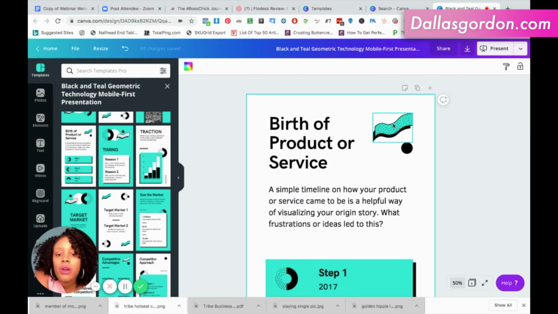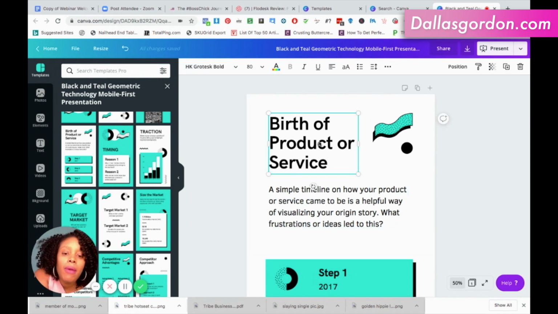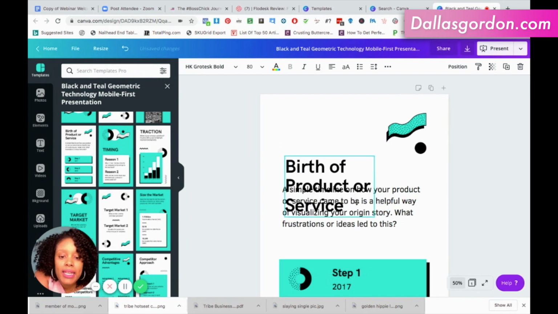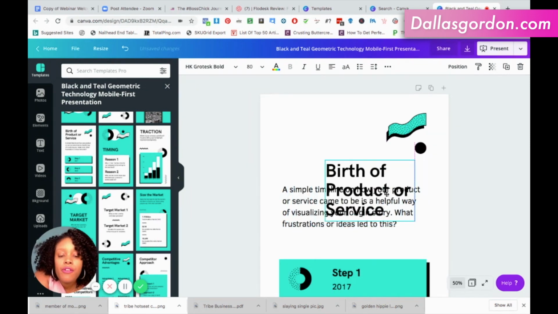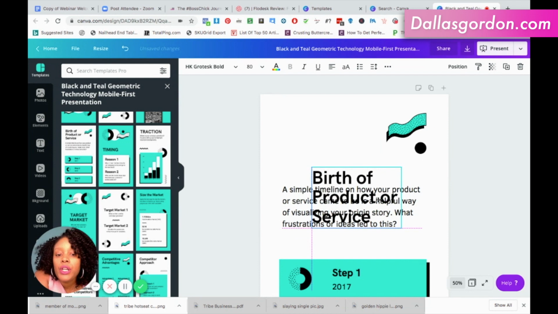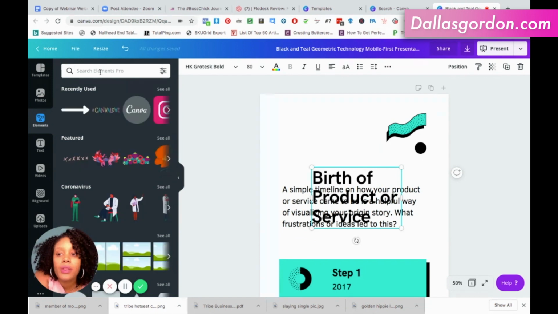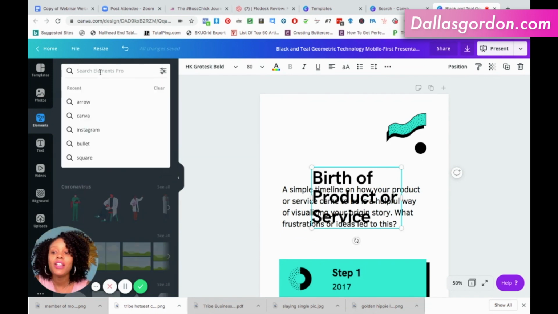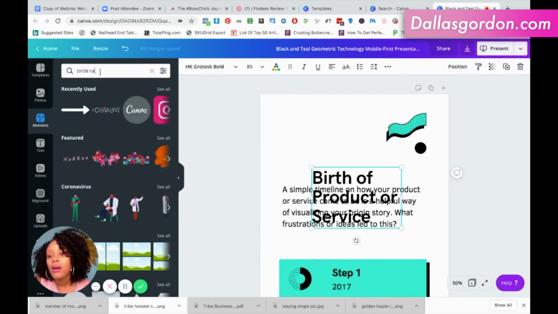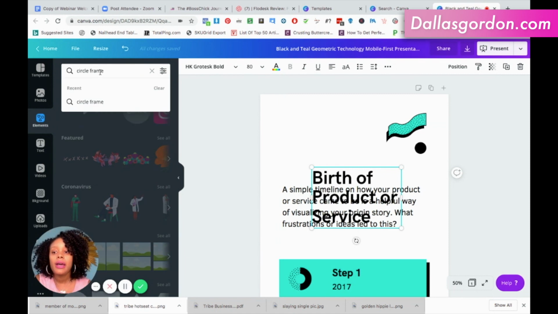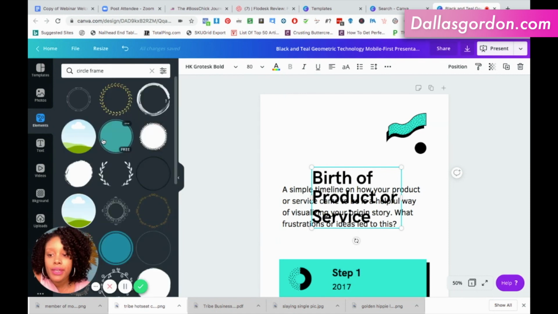Okay, so you can start at the top by maybe putting your face at the top or your logo at the top. So I'm going to do that. I'm just going to move this out of the way. Now we can either work from a frame. So let's just say you want to do a circle, okay? So I'm going to go to elements and I'm going to type in circle frame. So we're just doing this from scratch, guys. I don't know how this is going to turn out. I'm just going to work with it.